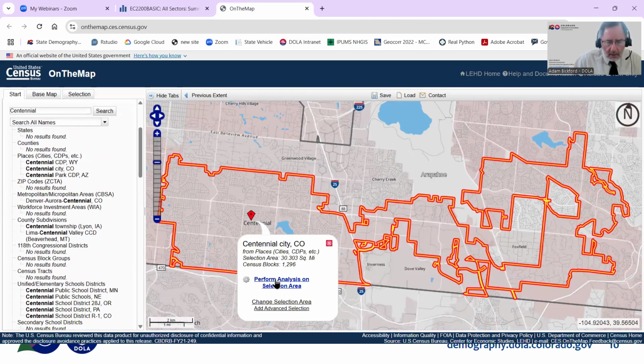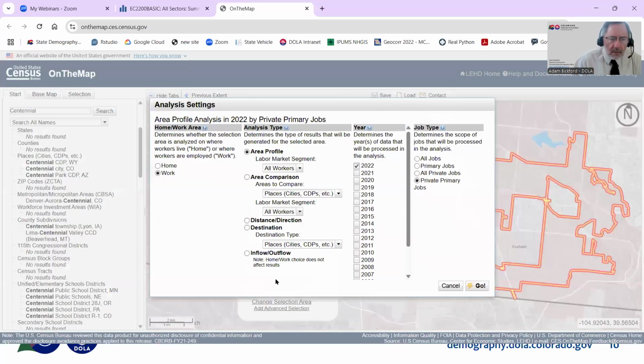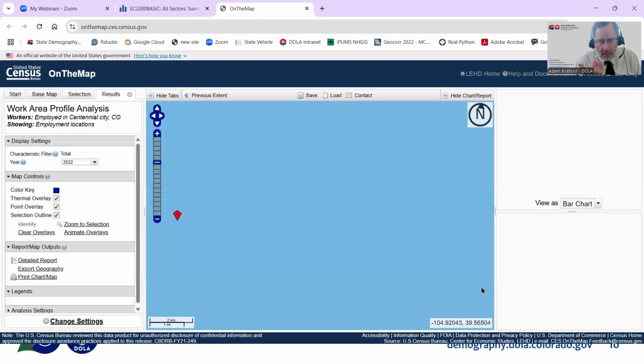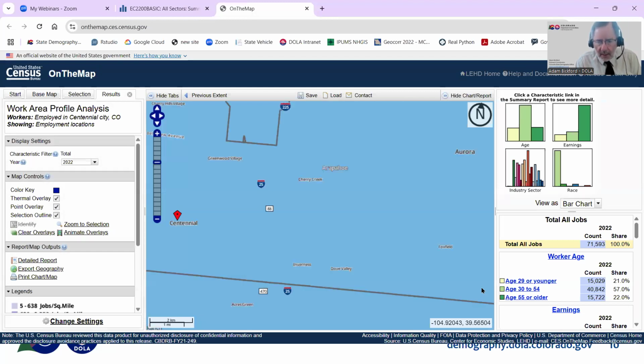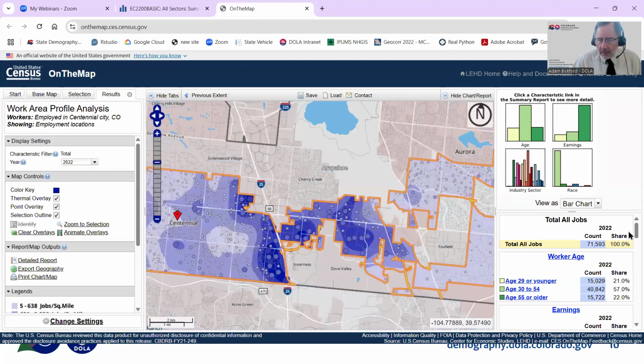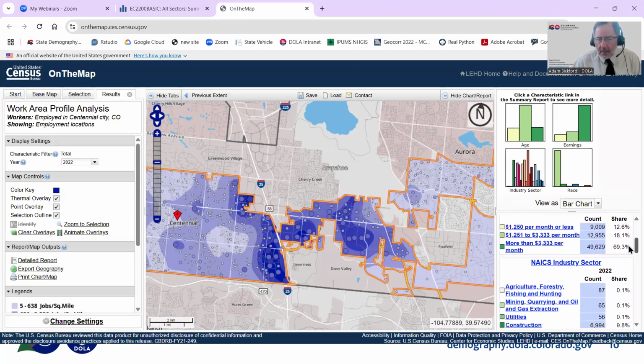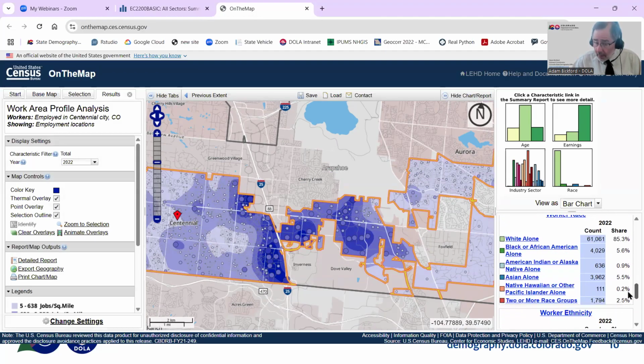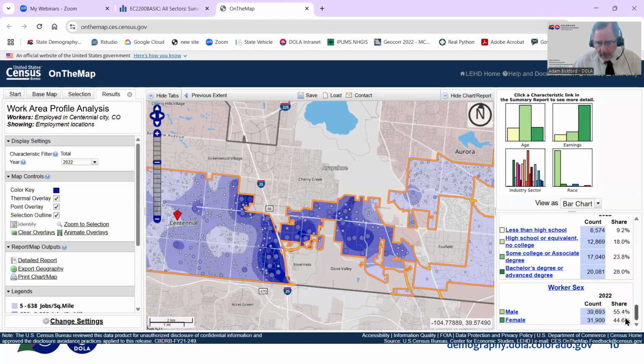And then the next step is to select the analysis. So there's a lot here. First of all, one thing that we want to make sure is that we have the proper year selected. This is the 2022 data. Then we select the jobs type. In this case, we're going to use all jobs. And then whether we'll be looking back to the home versus work area selection in a moment. The first thing I want to look at is just the area profile. So the area profile summarizes information for the selected geography by several variables. You can see here we've got information by age, we've got information by earnings, by NAICS sector, and by race, and then education, ethnicity, and sex.